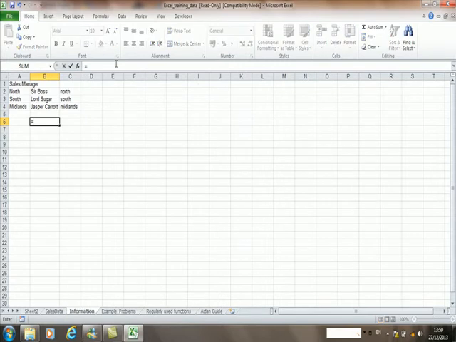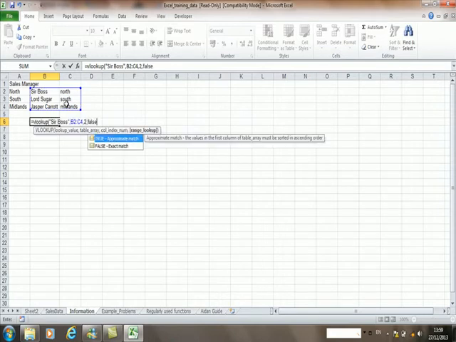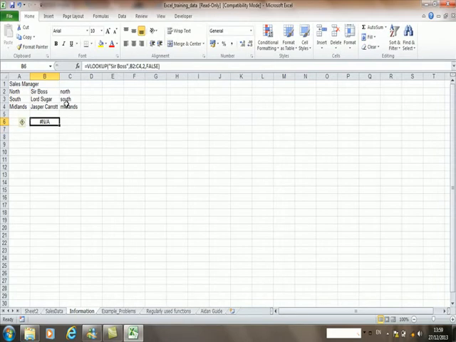So I want to look up boss in this set of data. Just using VLOOKUP here as an example of where spaces can cause a problem. And again, I've got NA. Now looking at the spreadsheet, that looks perfectly okay.